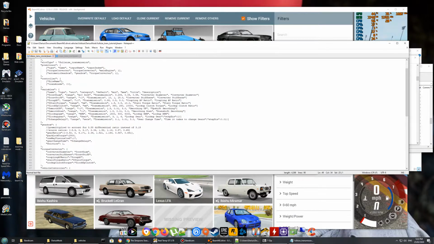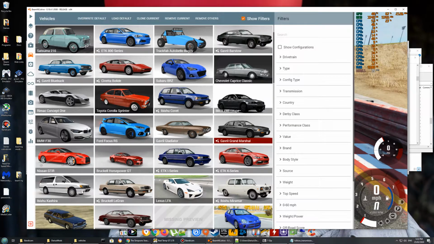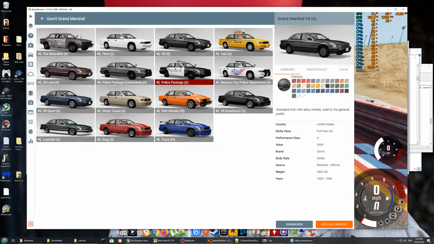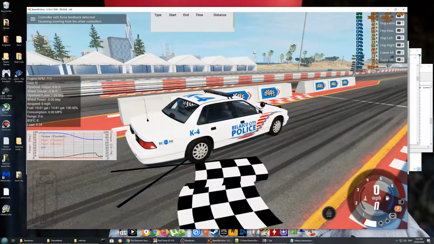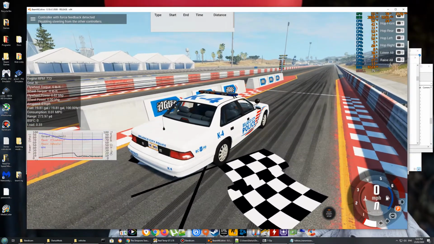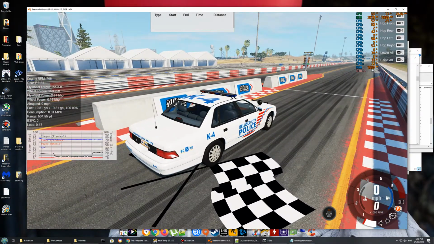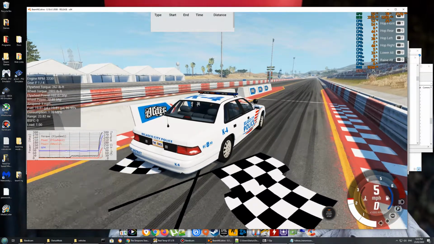Now, so it's saved. What we're going to do is load whichever car we're using it for, Grand Marshal, whatever. It doesn't matter which preset you use because it should work for any of them. Right, so just as a bit of a test, this is how the standard one drives.